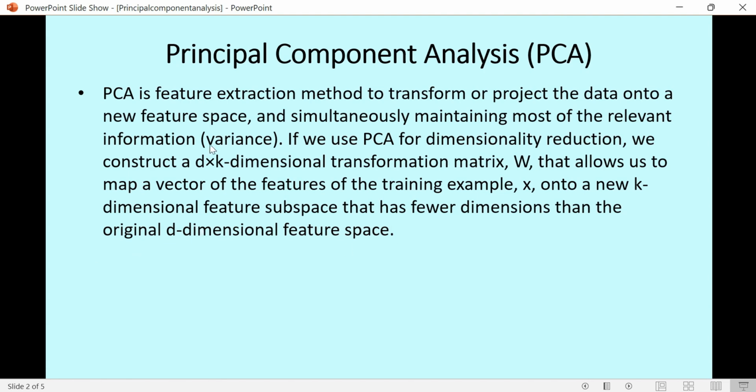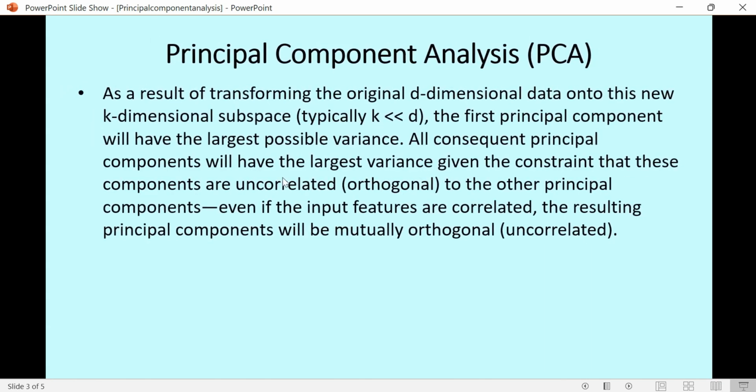So the new data will be a k-dimensional feature space, where K is much less than D. And the technique for the PCA is connected with linear algebra. So we will get principal components with their ranking from the highest to the lowest in terms of their corresponding eigenvalues from the covariance matrix of the original data set.